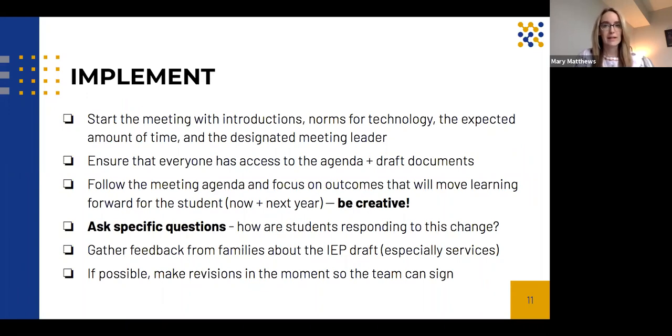Also think about the expected amount of time. Typically in schools, our IEP meetings might last 30 minutes to an hour, maybe more, maybe less. However, we really want to be cognizant of families' times right now, especially since so many parents are juggling work or childcare, that we're not just having an hour-long meeting just to have an hour-long meeting. How can we be really efficient while still covering all of the material that needs to be shared?